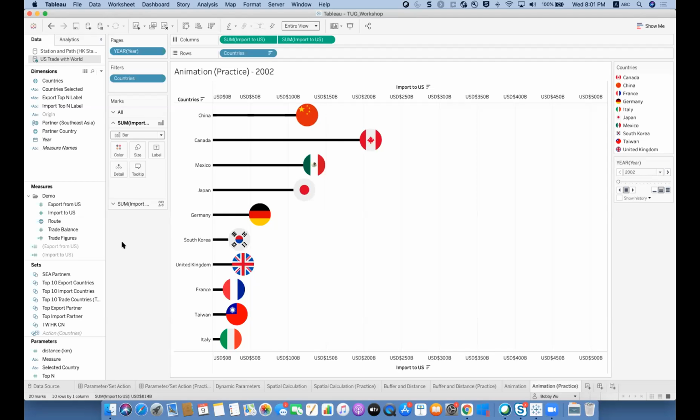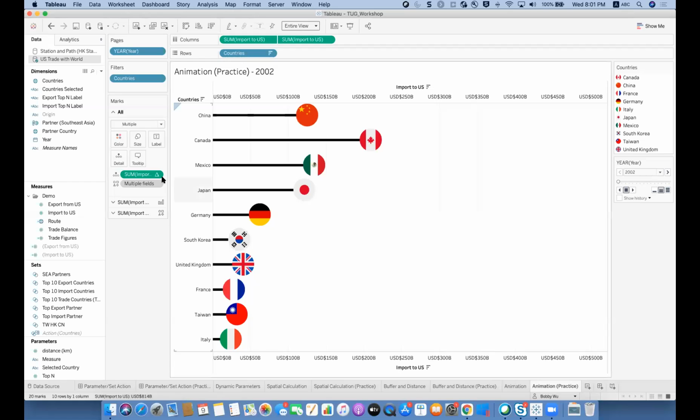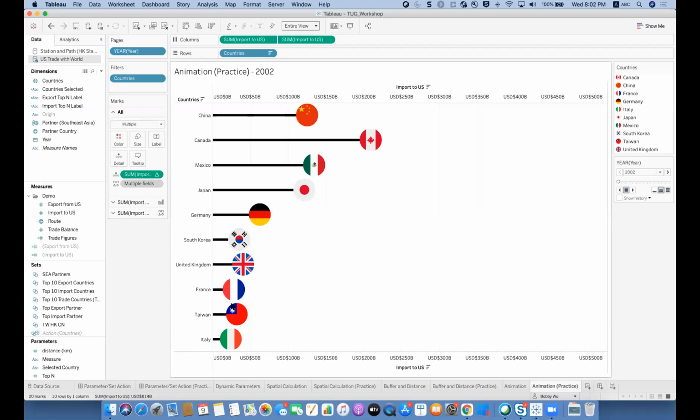So the idea here is to create a rank table calculation based on the import to US. To do so, I'm going to drag Import to US into details. And here I'm going to turn on the quick table calculation of rank, okay? And do make sure we are ranking this based on the countries, okay? Because we are ranking all these countries, and every time we jump to the second year or the other year, we're going to redo the ranking. So we are just going along the countries only.